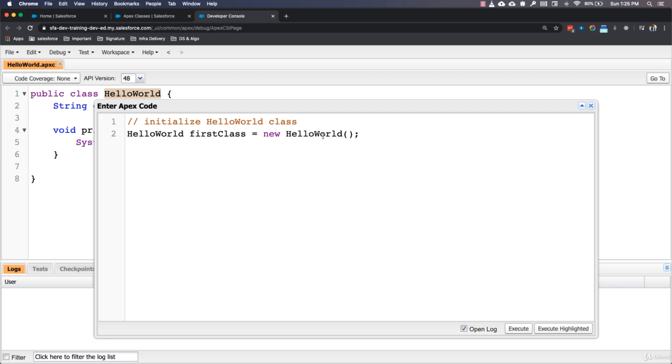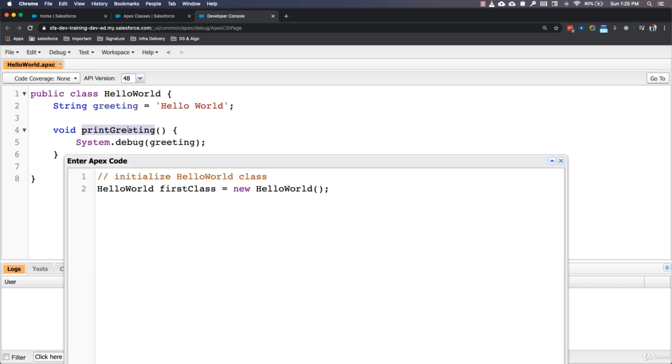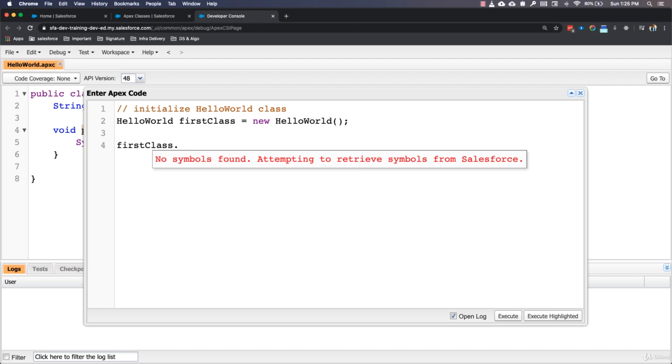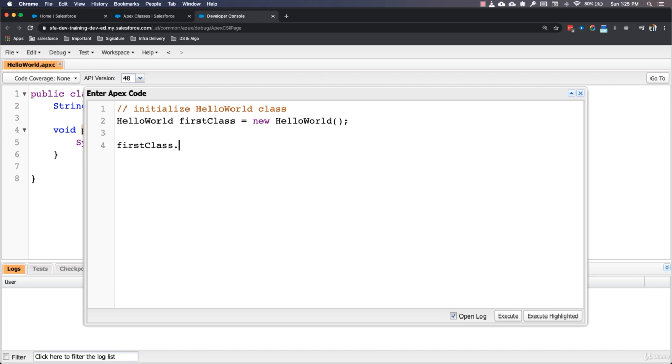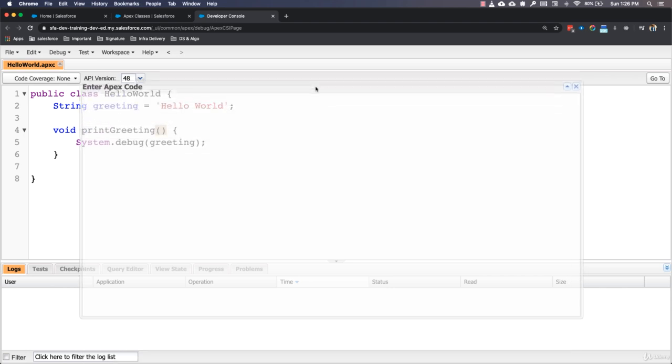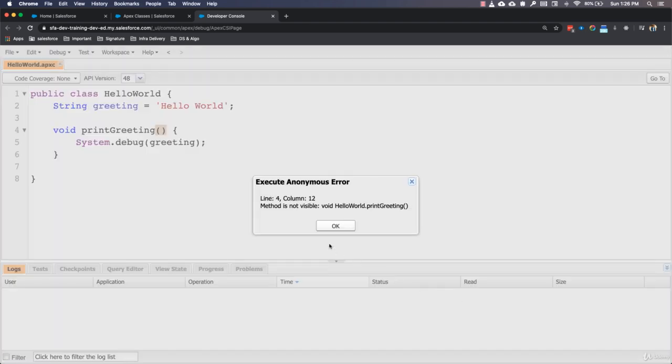So now we have reached our hello world class. The next step is to reach this print greeting method. We have our class variable right here, and if you remember from our list, set or map videos, we can use a dot here to access the methods from that class. So we write first class dot print greeting, and this is how we access our print greeting method. Let's copy our method name and call it like this. Let's see what output we get. Let's execute our code, and we get an error that the method is not visible.